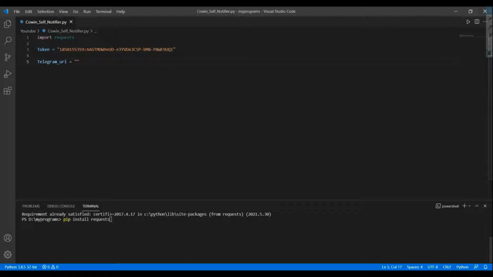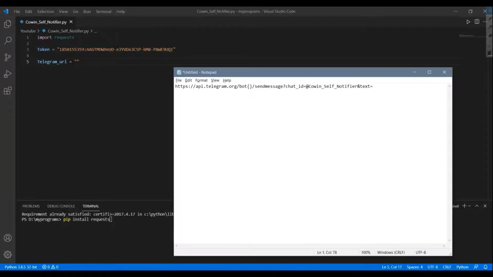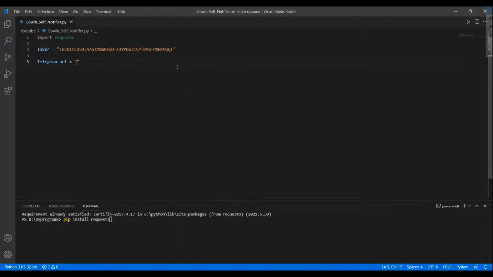So if you do a simple Google search, you will get that URL. I have already stored the URL here, so we will use the URL directly. Here, if you see, we need to give the token, and here we need to give the message.